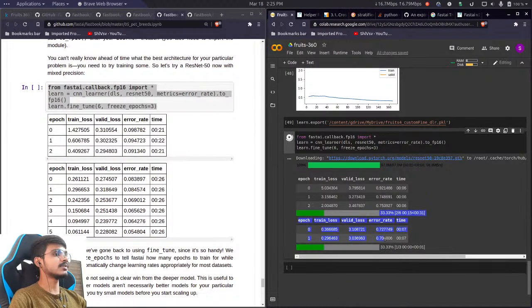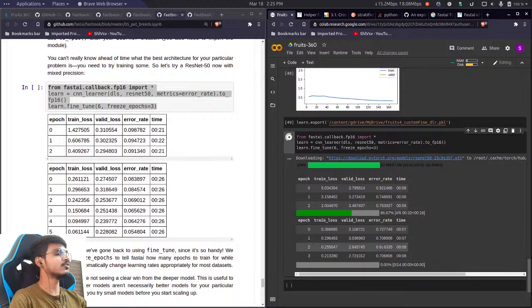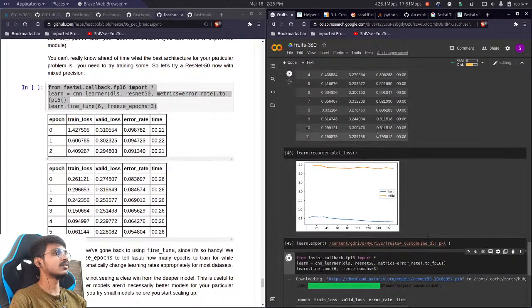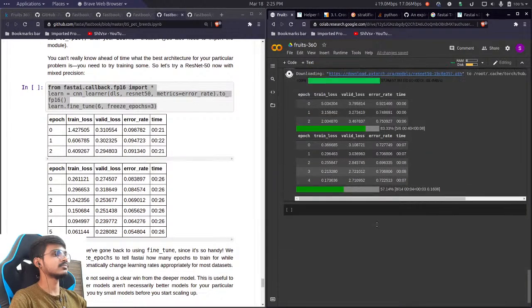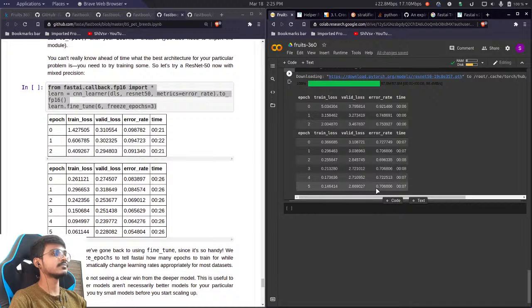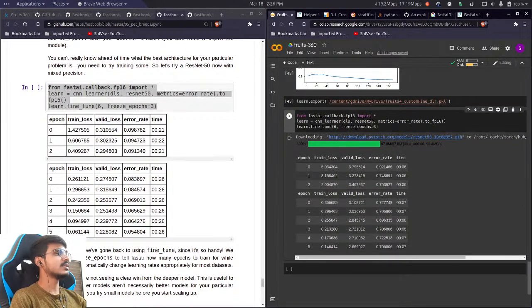0.70, 0.69. Okay, so that's a bit of improvement. 0.70 again. We got up to 0.78. Even the validation loss is improving this time. Wait, we got up to 0.70 this time. Maybe we need to use a ResNet 50.